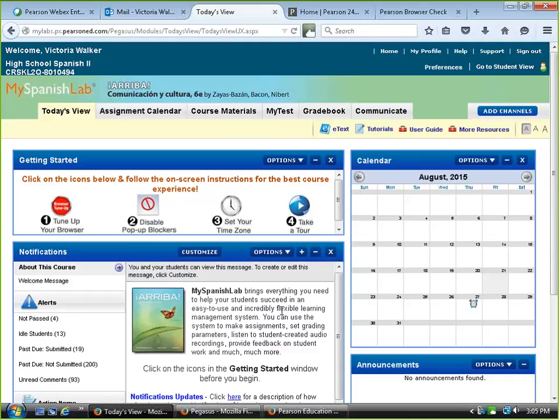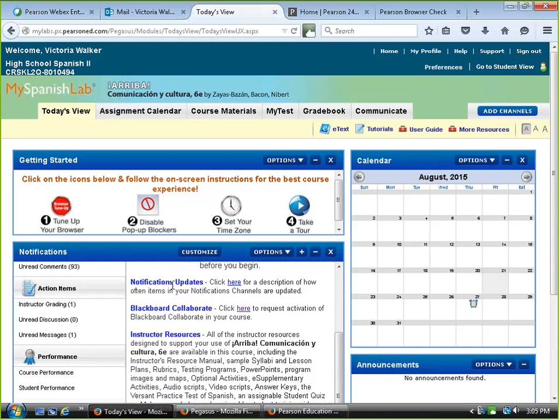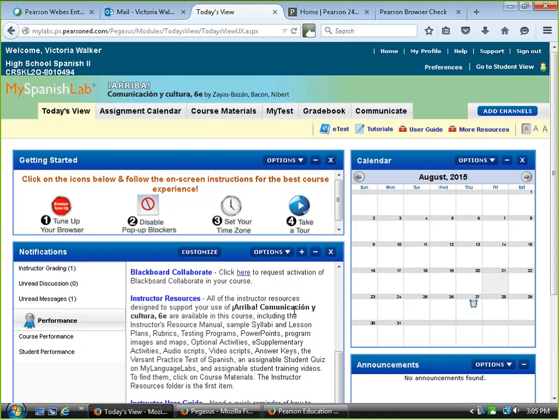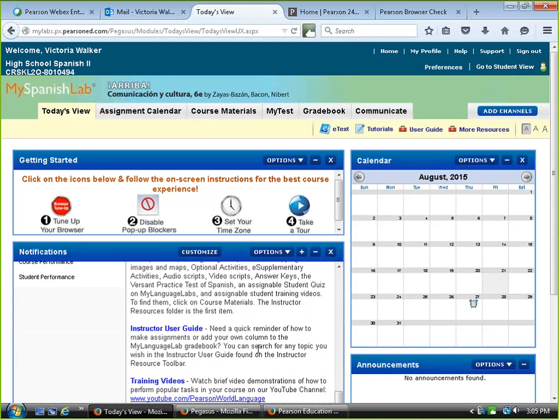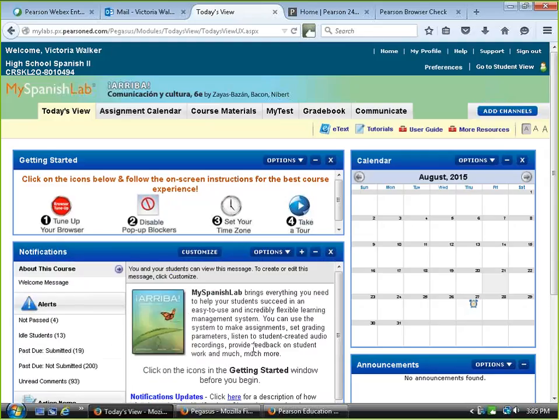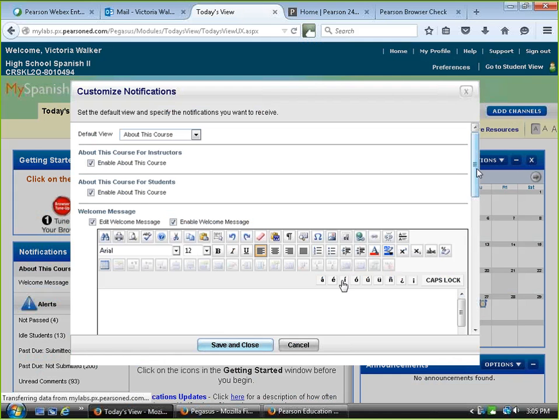It's written to the student when they look at it. But you want to scan through here and see if there's anything of interest to you. It talks about training videos, the user guide, things you may find helpful as you dig around in the course and so forth. But let's say you want to manipulate and customize this. There's another reason that you would want to do that, and that's because it has to do with student alerts and notifications coming your way.